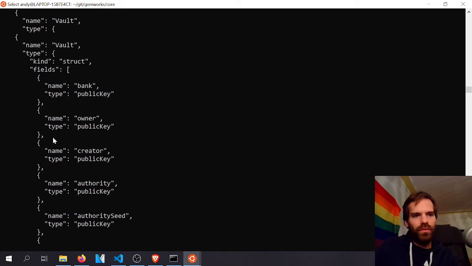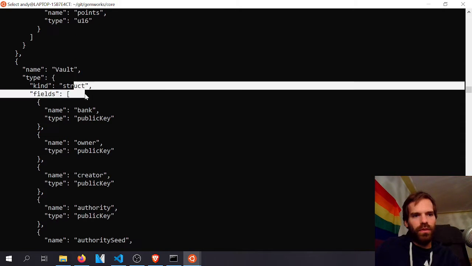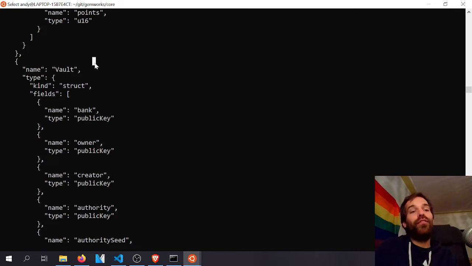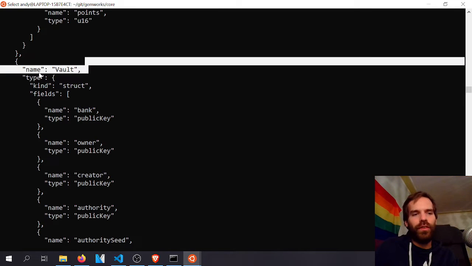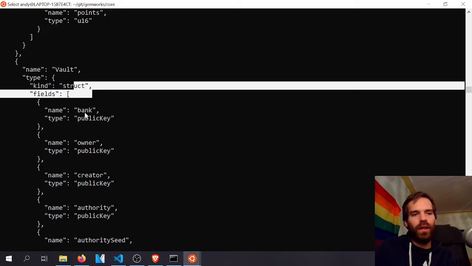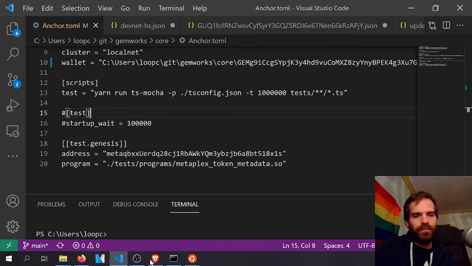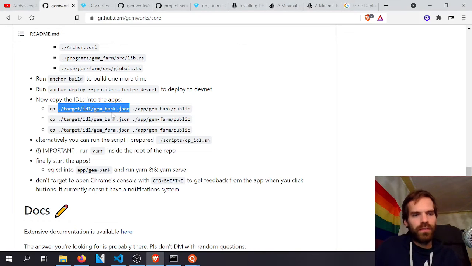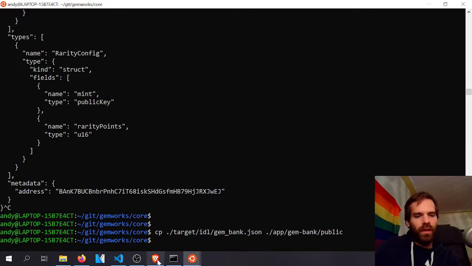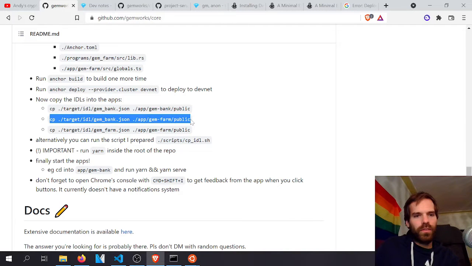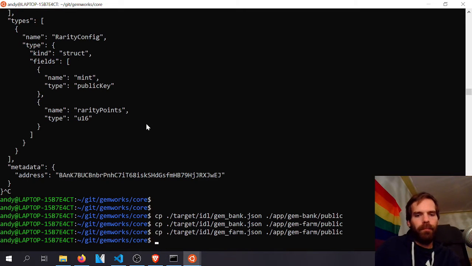Whitelist proof. Vault. Okay, that define. That's for the front end to know which functions we can call and stuff. Okay. I know what this is. Okay, so we just copy that there. Copying 3 commands, I can do that. That's what I studied computer science for.